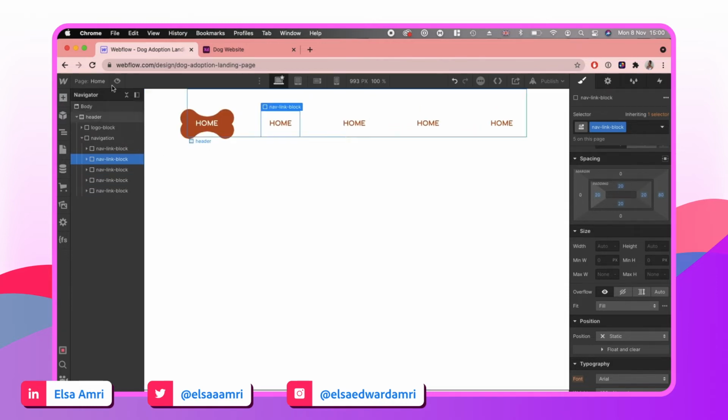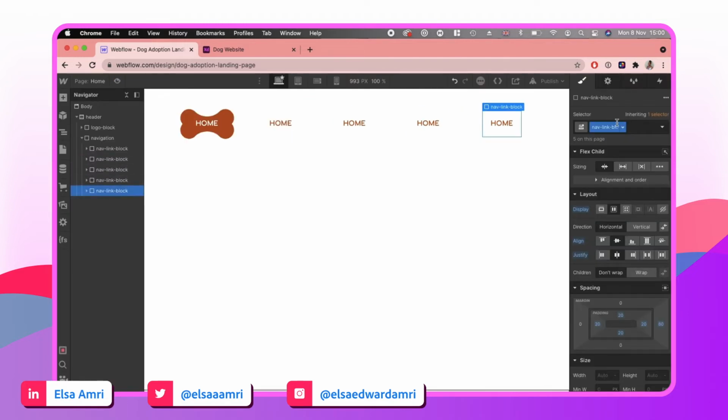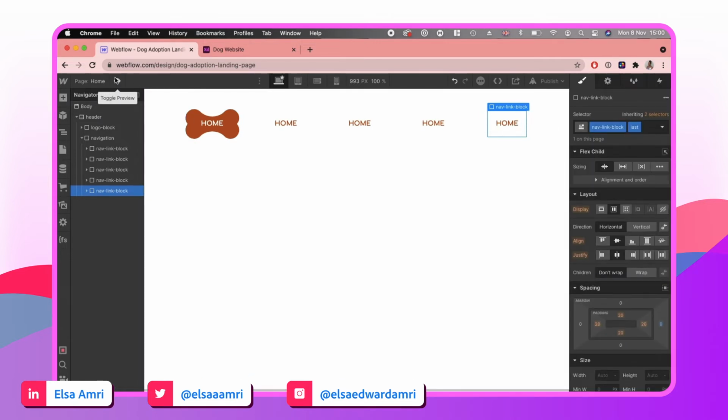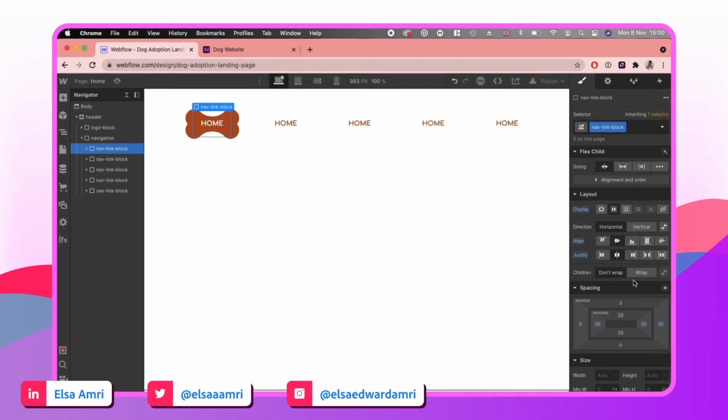I think it's 5 links. So let's just see how that's like. Obviously, for our final nav link block, it doesn't need a margin because it's at the end. So we're gonna add a combo class and then remove the margin from there. I still firmly believe 80 is a lot, so let's just go with 40.